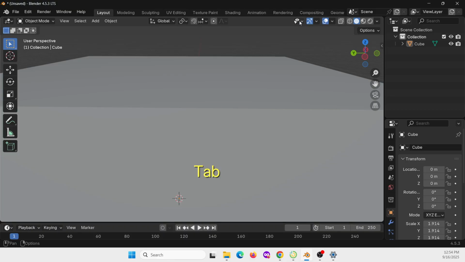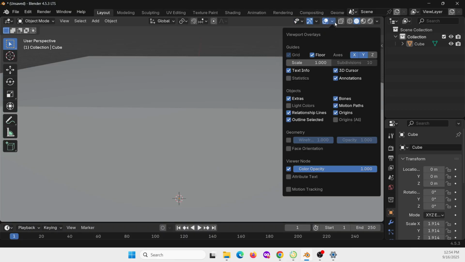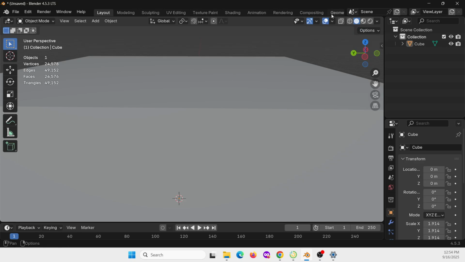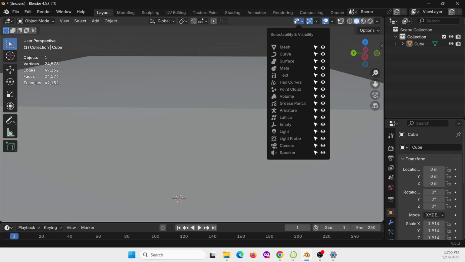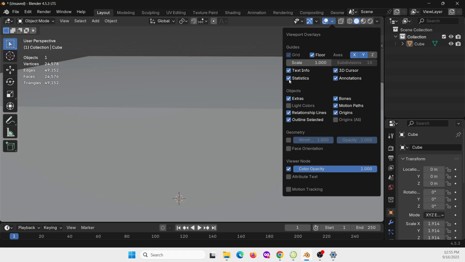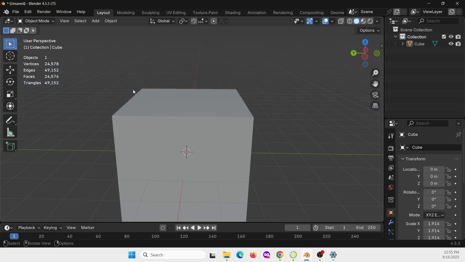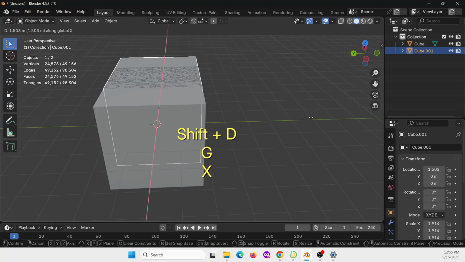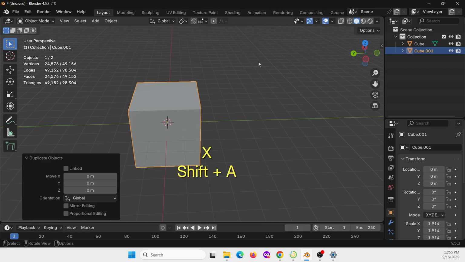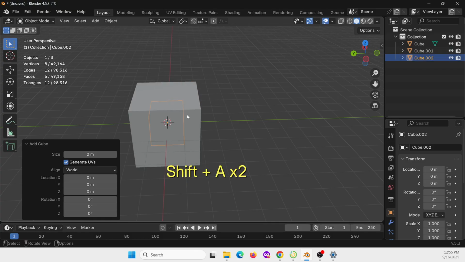So if you see here, that's statistics. So if you want to look at statistics for your model, this is always good to have so you can kind of see what kind of information you see on your object or you're seeing as a whole. Over here at your viewport overlays gizmos, you can click on this and go down to statistics. And you click on that and it'll show over here all your information. As you can see, let's see, Shift D to duplicate. Well, let's just create a new one. I'm going to click Shift A and create another cube.